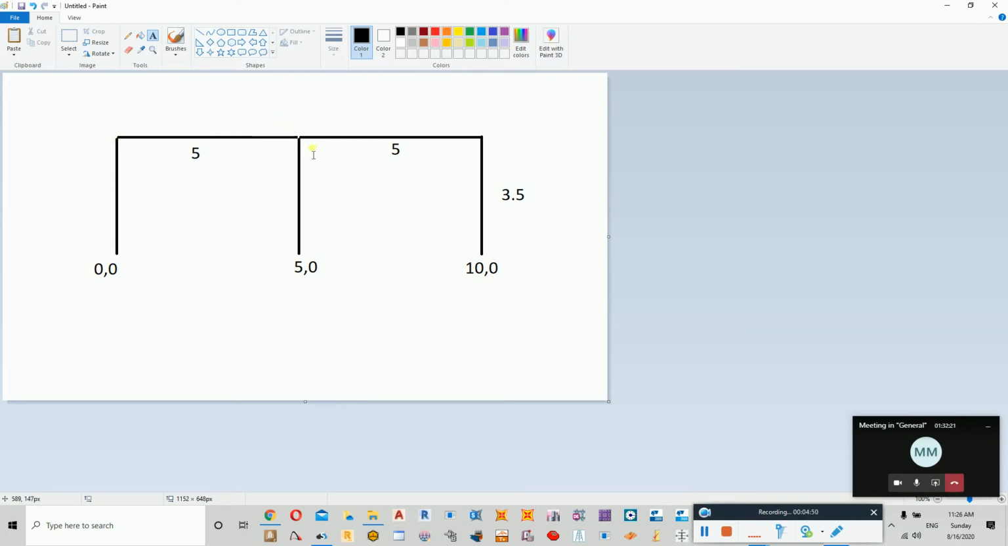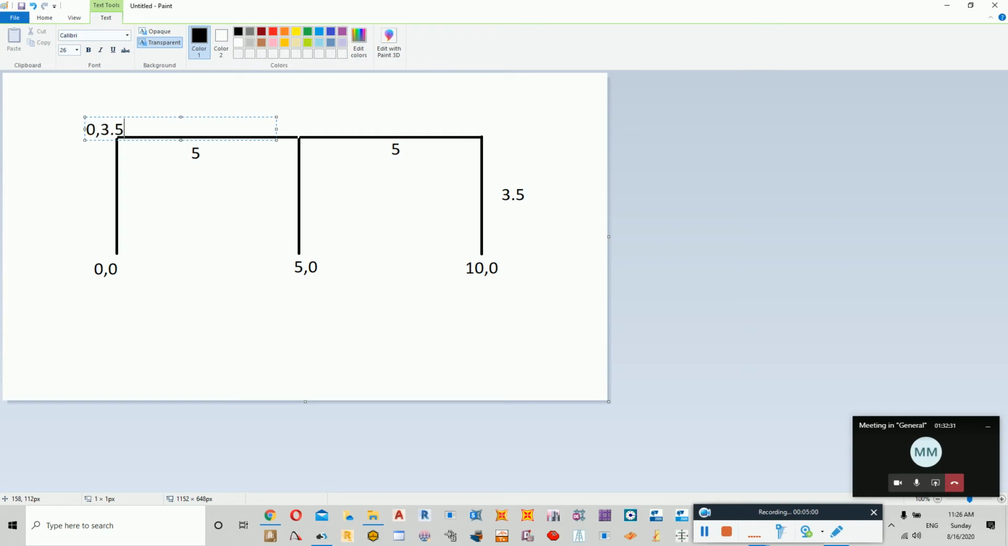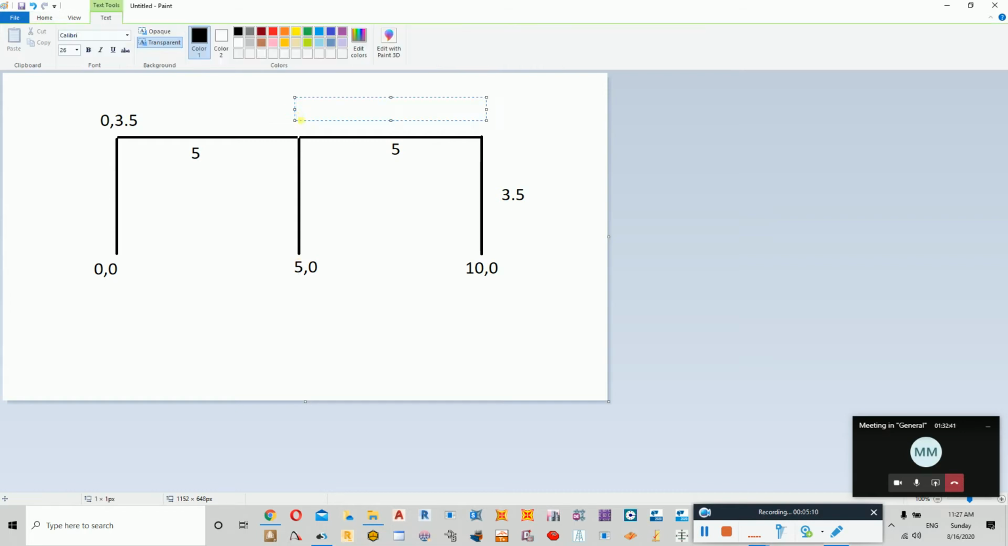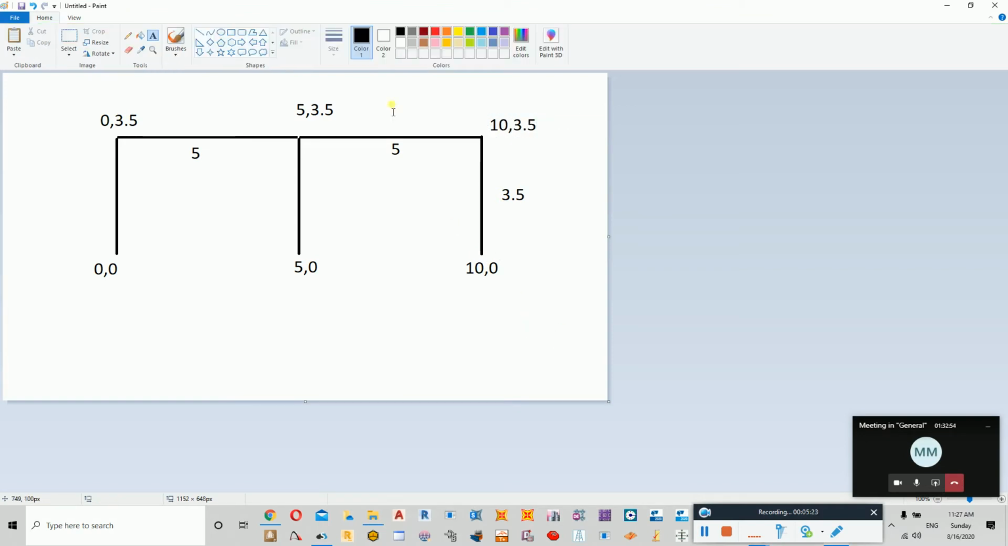Now when it comes to these 3 points, this was 0 and 0, and we moved up by the value of 3.5 meter. So this is going to be 0 and 3.5. 0 in x, 3.5 in y, and then this point x is 5, so I just write it as 5. Y we have moved from 0 to 3.5, so 3.5, and then this point is going to be 10 in x, 3.5. Okay, so these are the 6 points that I need to enter.